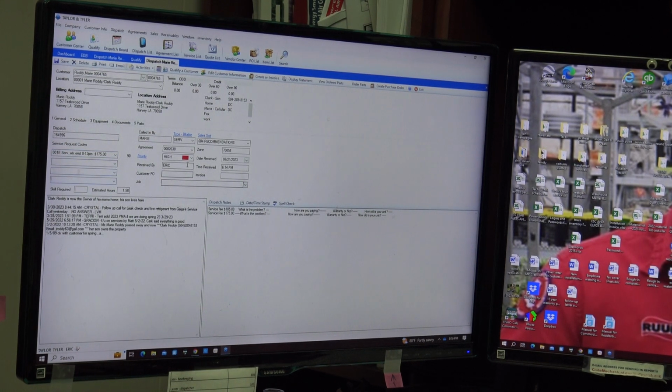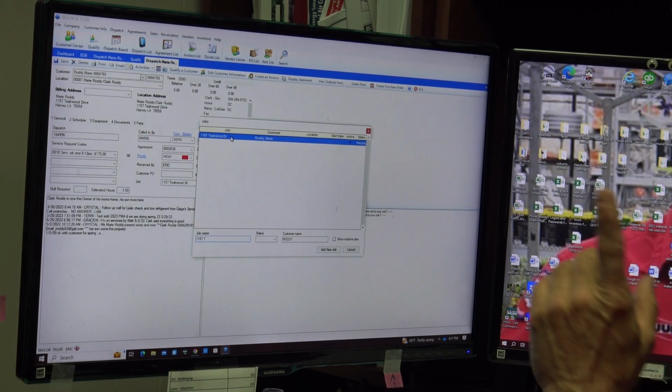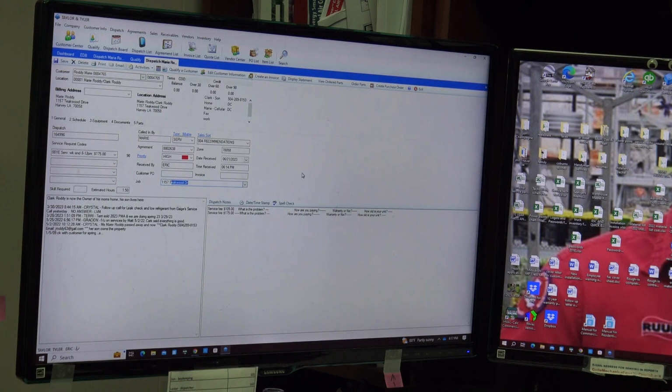I tab through all this, and as I come through, received by me, all that's in there. There is no PO for it. The zone is 70058. You don't change that. You don't change this. Time received, date received. There is no invoice number at this point in time. The job is the most important thing as you're doing this dispatch. The job, you just type in 1157 space, you hit one letter on it, T, and then you hit the arrow down and you only can receive one PO that is there. From there, then you can create the dispatch.